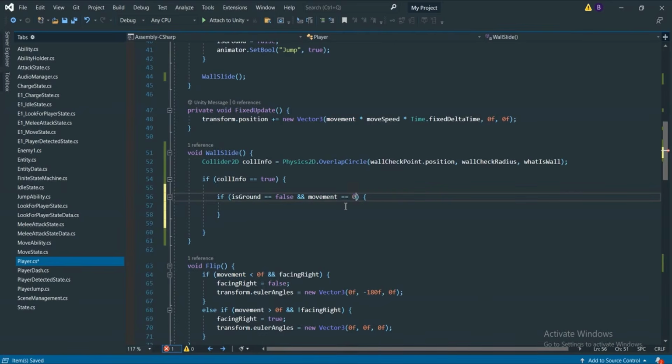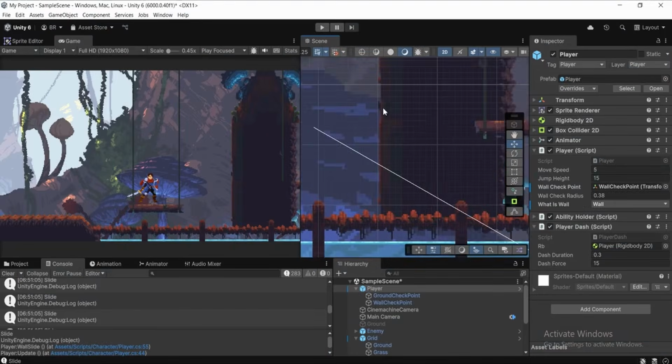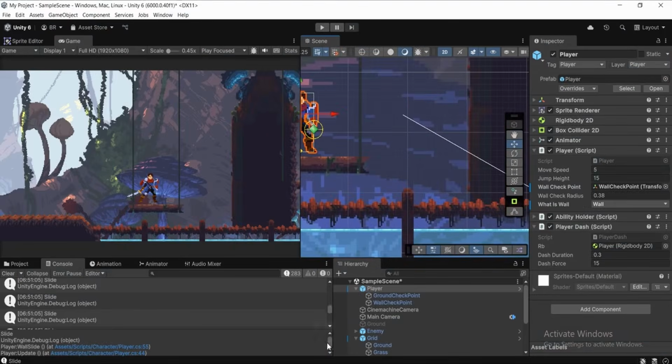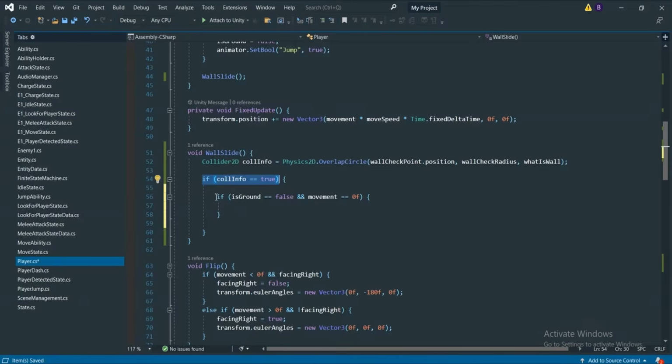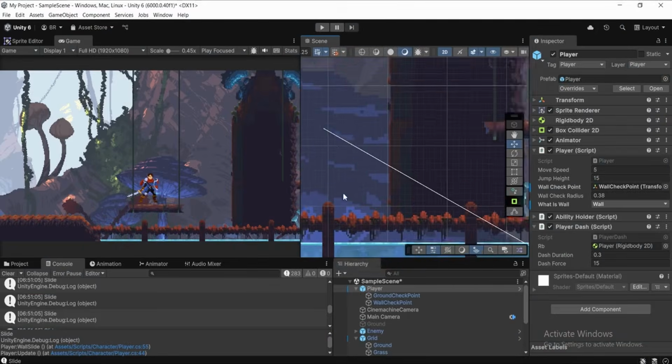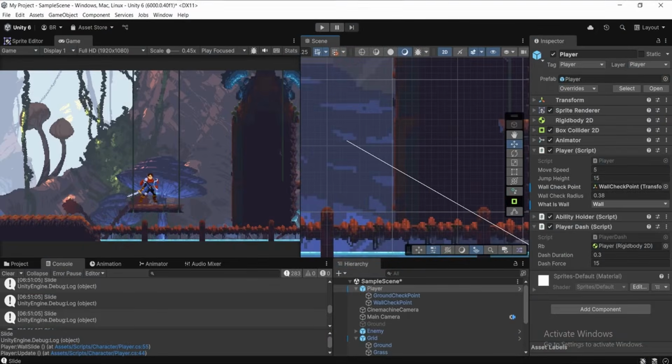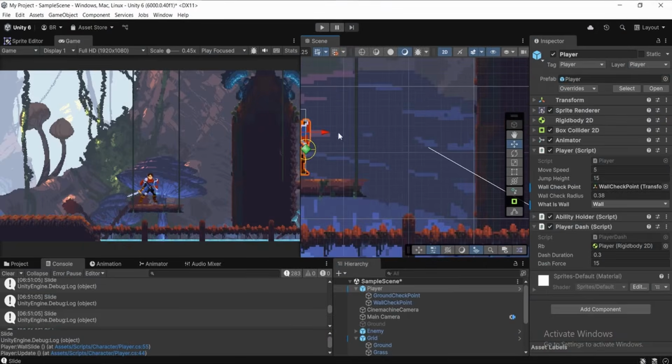0 basically means that we're not moving left and right. And in this moment, what we want to do now is slide. Firstly, we check whether the circle is colliding with this wall game object or not, and after that we check that we are not standing on this ground, meaning we're somewhere over here. And we also check that we're not moving left and right, as you can see.